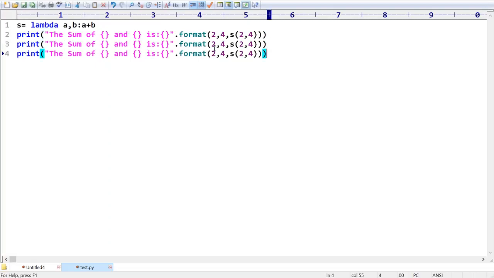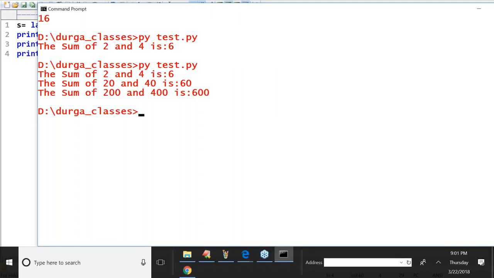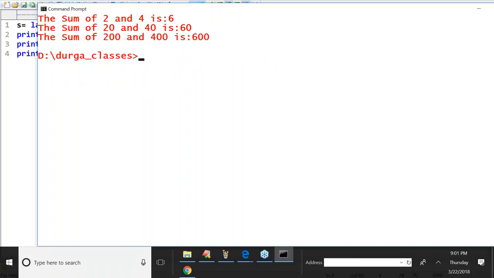Okay. So now I'm taking 20, 40. What is the answer? Next I'm taking 200, and after that 400. Next 400 by default. Now observe. Have you observed, right? The sum of 2 and 4 is 6. The sum of 20 and 40 is 60, something like that.